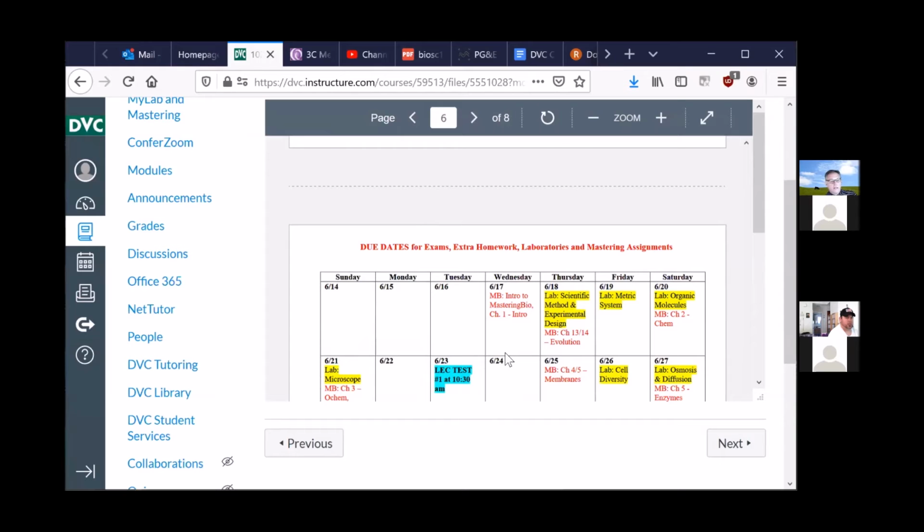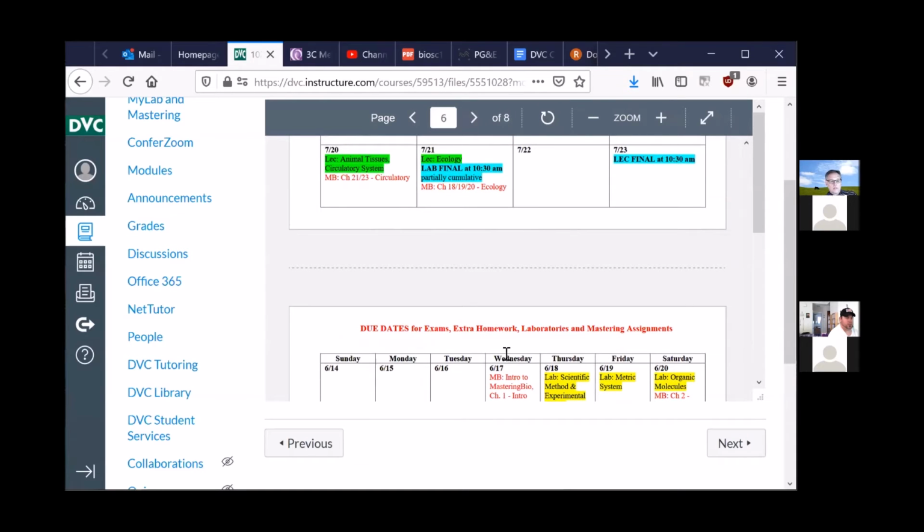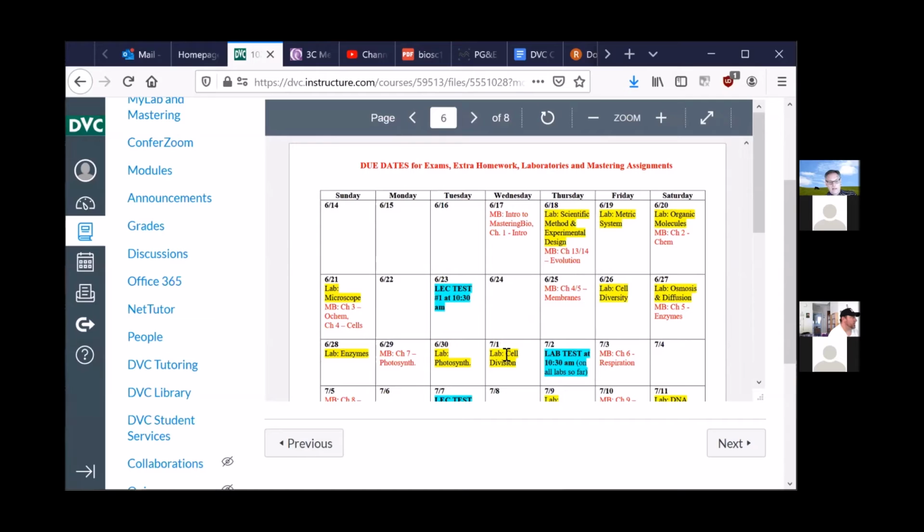Question about Zoom meetings. Zoom meetings will be scheduled as necessary. My thought was to have a Zoom meeting roughly once a week just to answer questions in person if you need to. So I will probably have a Zoom session this Thursday just to address any issues or comments or questions that people have.